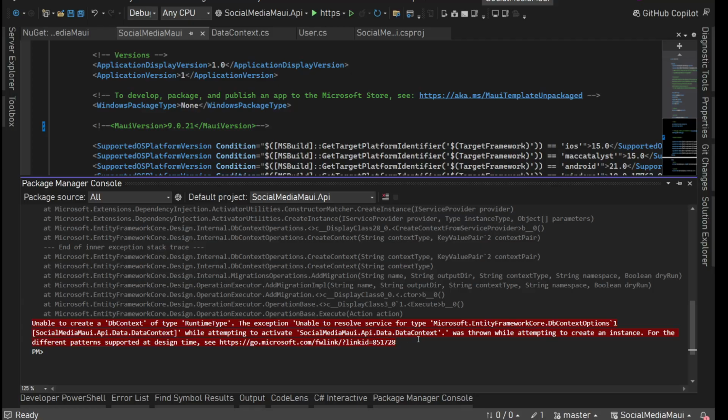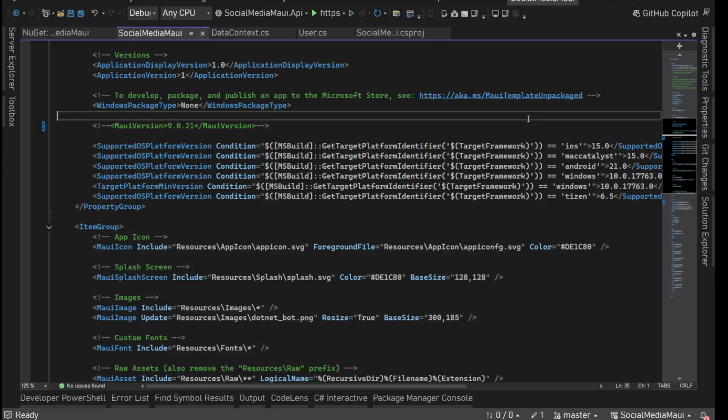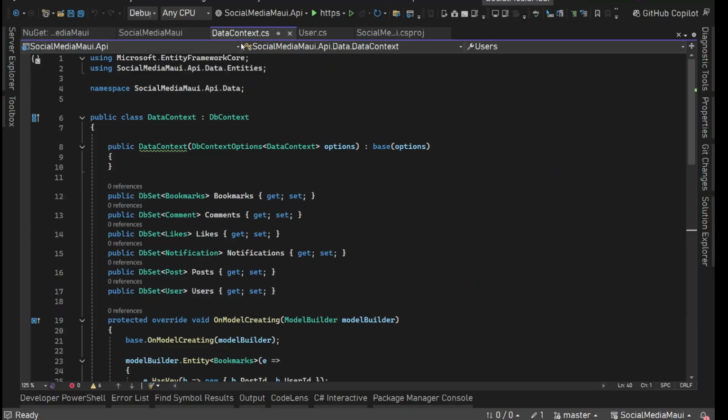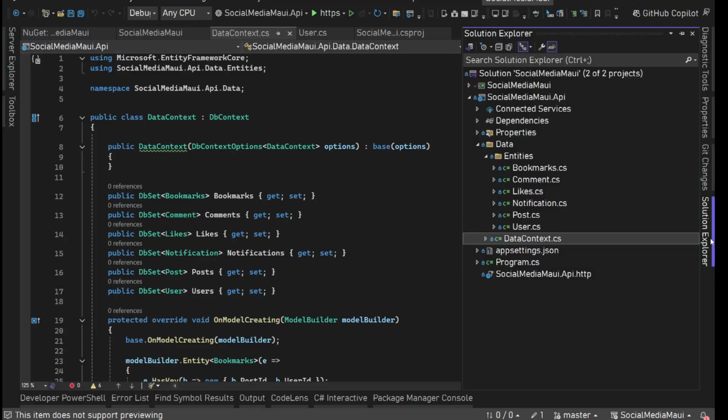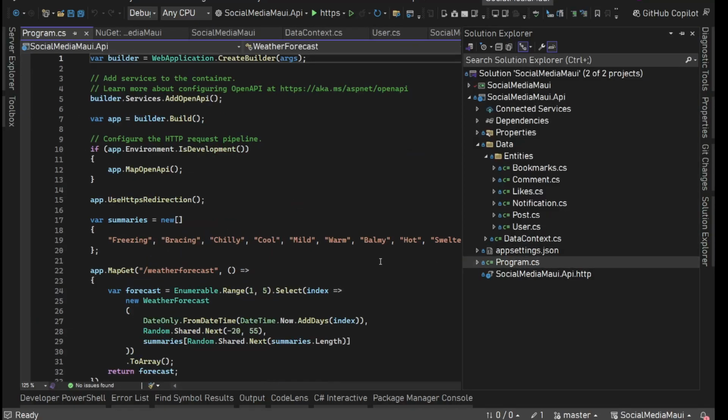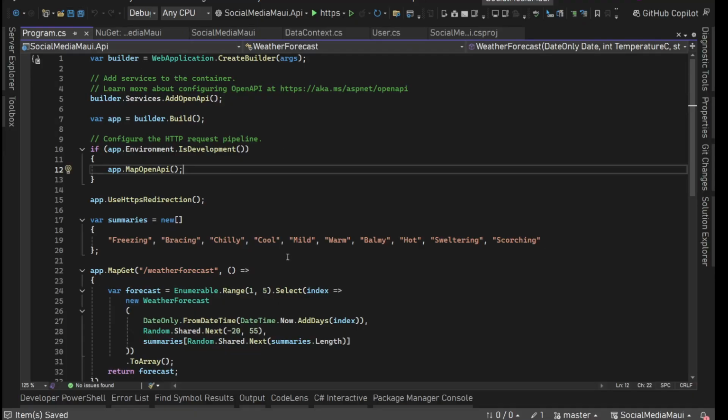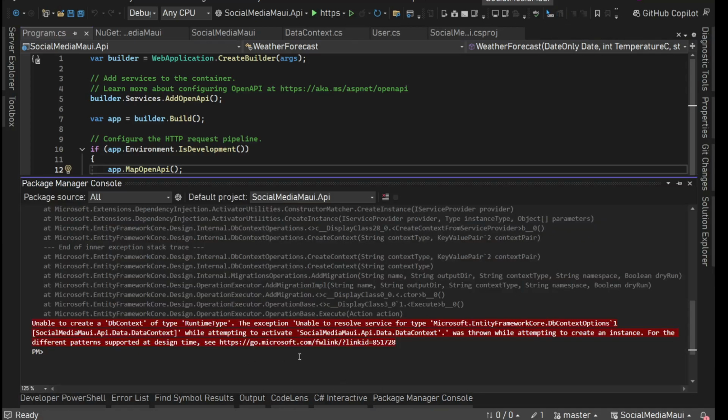While attempting to activate this, an exception was thrown: unable to create a DbContext, unable to resolve service of type DbContextOptions because we have not added it. All right. So before running the migration, let's set up this DataContext, register this in our Program.cs. Okay. Save everything because right now what happened here is it does not know what provider we are going to use, what database we are going to use.